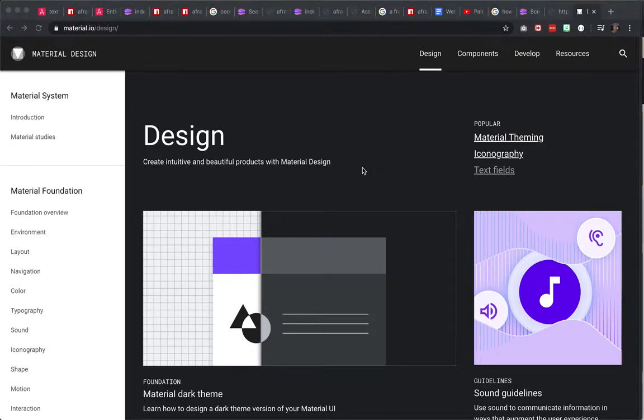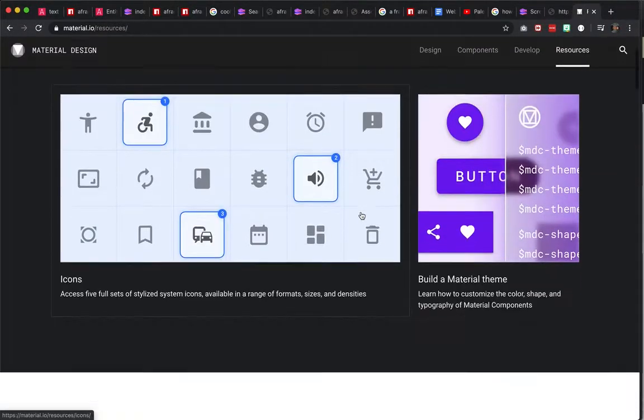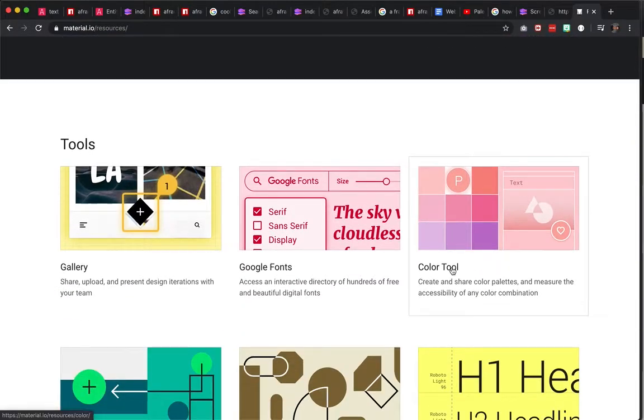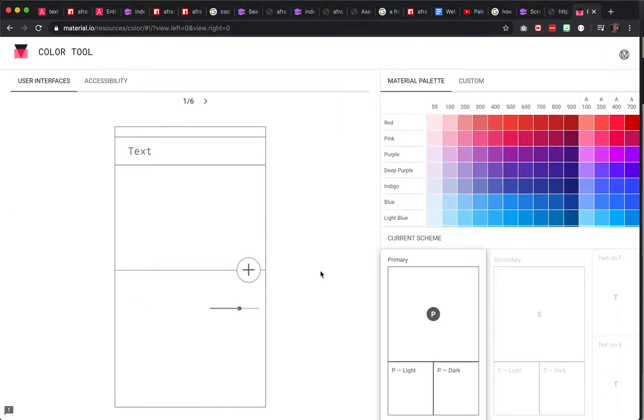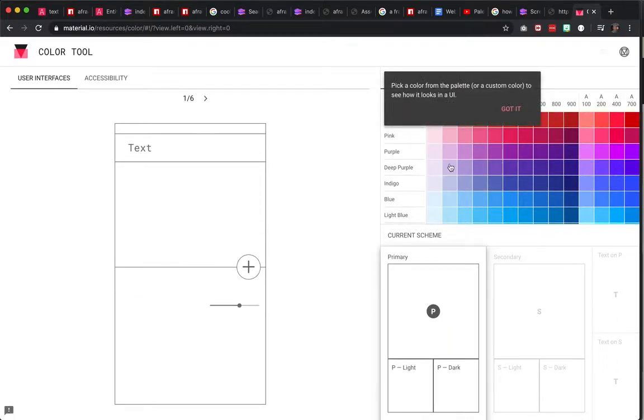Hey all, this is a super quick video on how to use Google Material Design's color tool. So you're just going to go to material.io and then go to resources here. Then scroll to the bottom, and you're going to go to color tool. In the color tool, this is going to help you start to visualize what your color scheme is going to look like.